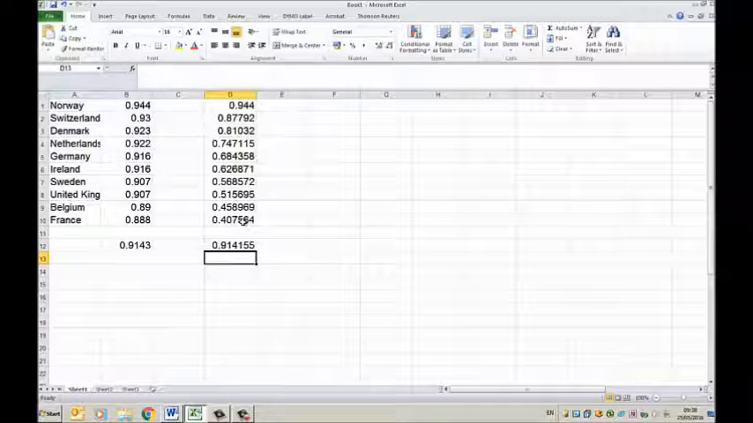And you can see that there's actually very little difference here between the arithmetic mean, which is 0.9143, and the geometric mean, which is 0.914155.